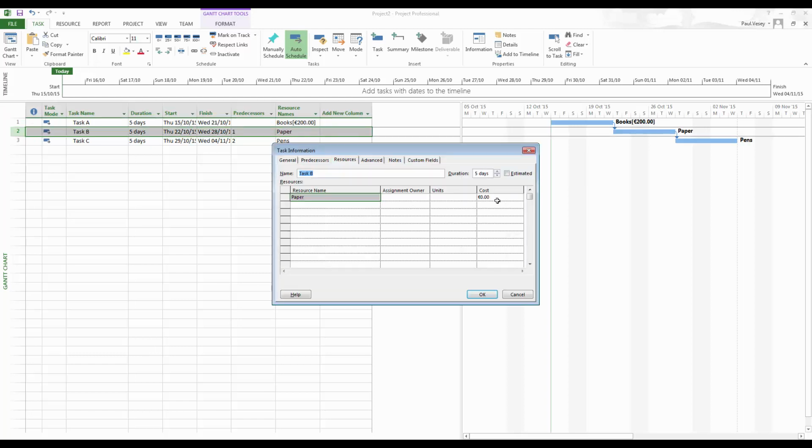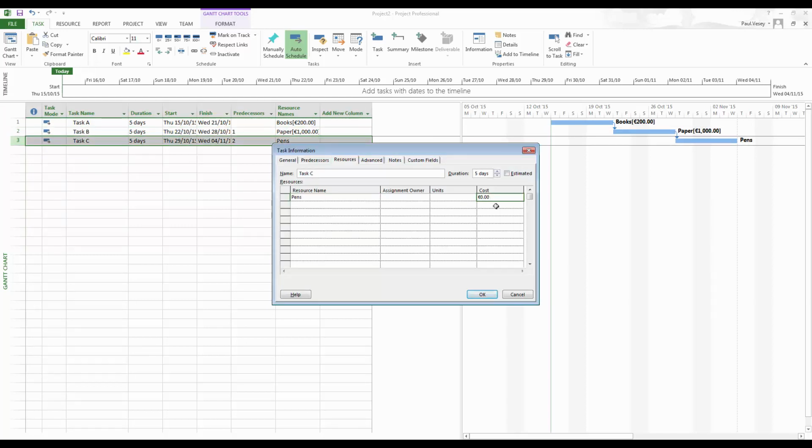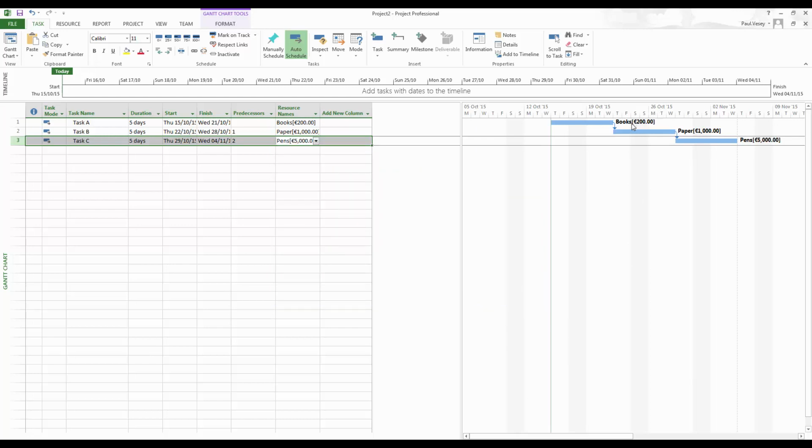And you'll see that it's applied there. Paper, so let's put 1,000 euros on this. And pens, let's go crazy and say we're going to blow 5k on pens. All right, so you can see the money has now been applied there, so that makes a bit more sense. But what we're really interested in is how those are assigned.